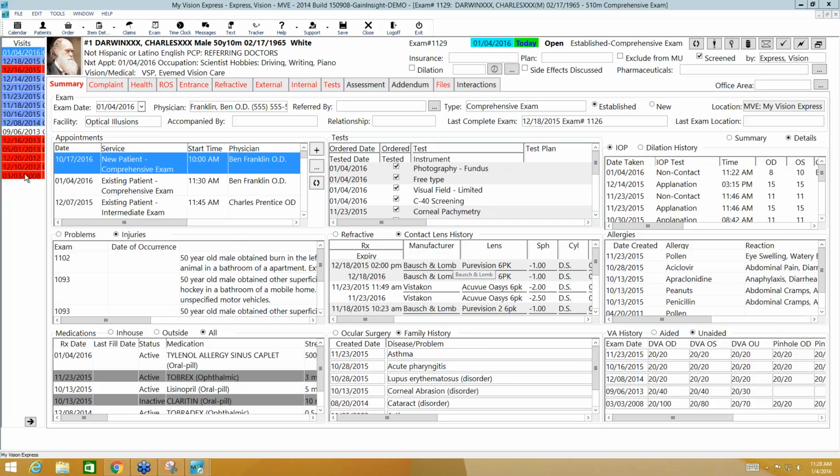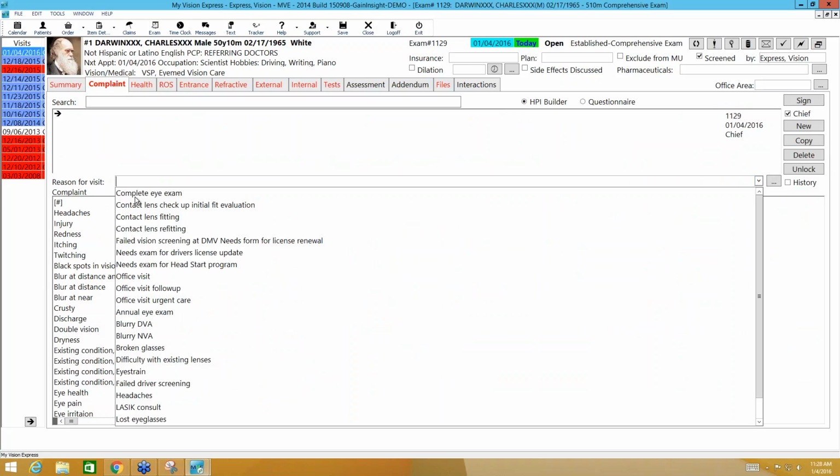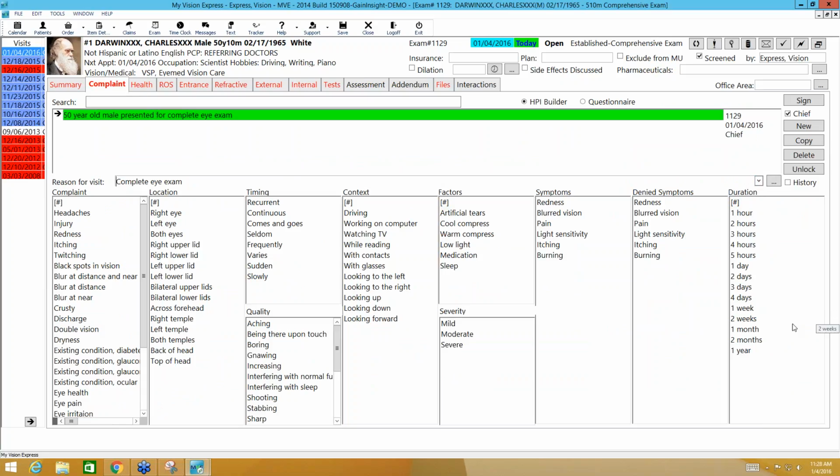And as you can see over here on the left, Charles Darwin has had a few exams done before with us, so he has quite a history here. So we'll go under complaint. I'm going to go ahead and put in the reason for today's complaint. And I'm just going to go over this briefly. If you are looking at this for the first time and you're not too familiar with how the exam functions, like how to do things inside of the exam module, I recommend that you attend one of our webinars for the exam module, and we go over detail of all of these sections that I'm doing right now.